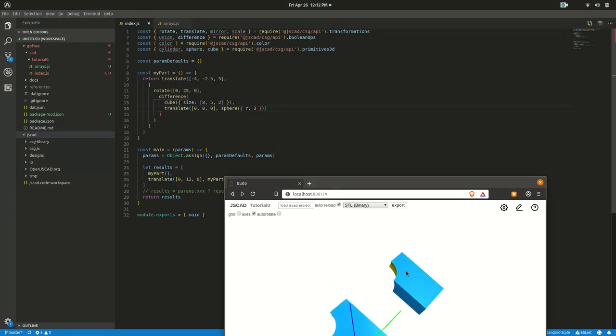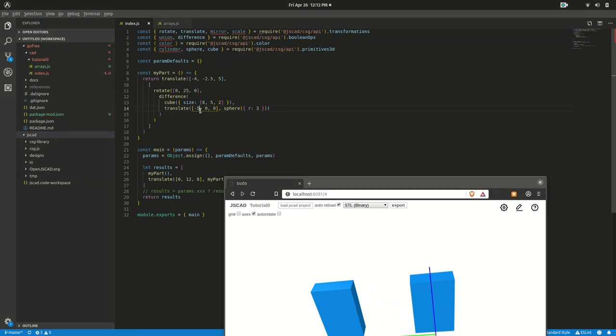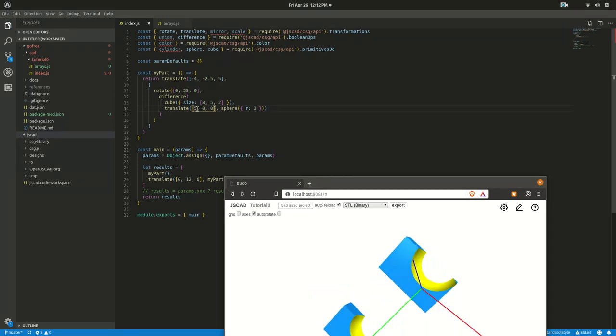So we still have the same things, but now they will be placed correctly. And now if we translate, for example, sphere, oh, I moved it out too much. There, it's getting better. So let's move it here. And the other way as well.